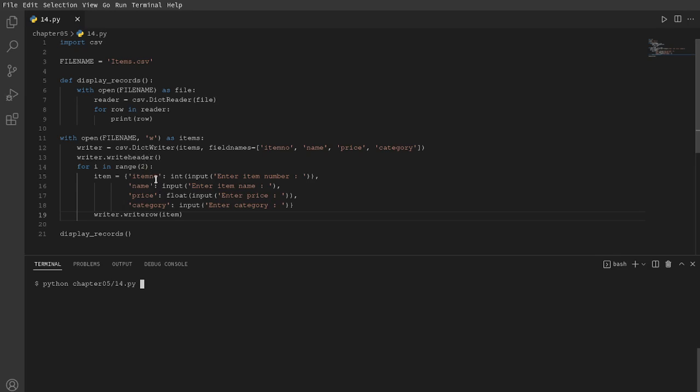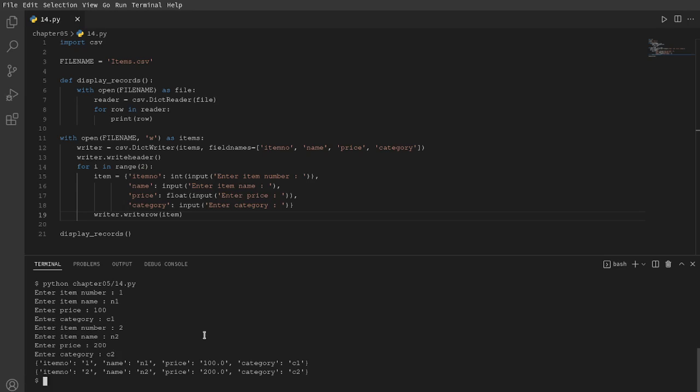In your CSV Reader and CSV Writer approach, you have to know the position of the fields in which you have to write. Here, since it's a dictionary, write will always happen in the order in which the field names are provided. So I'm showing you a demo for 2 records, but in the textbook they've asked you for 10. All you have to do is change this 2 to 10. Item number is 1, item name is N1, price is... So here you go. Now that we've written all the records, I'm calling display records.